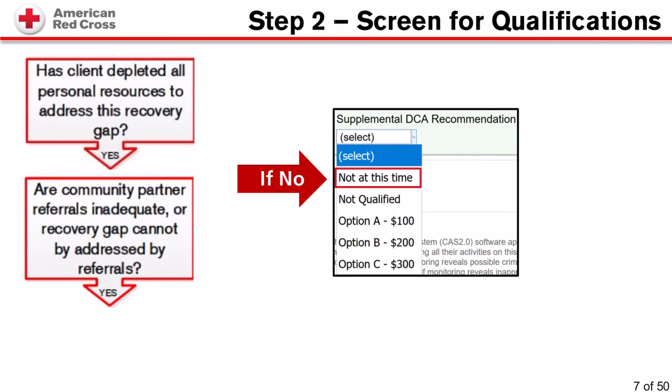We have learned from Ms. Jones that her insurance is not able to provide her with the funds she needs for her long-term housing, and the returned rent from her current landlord is insufficient to cover the security deposit and first month's rent. She has depleted all of her personal resources, and no additional referrals are available to provide support. Let's continue to assess Ms. Jones.